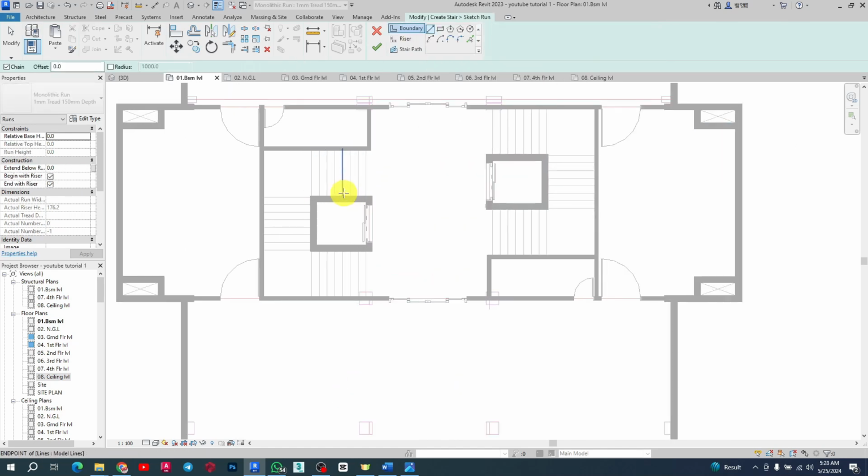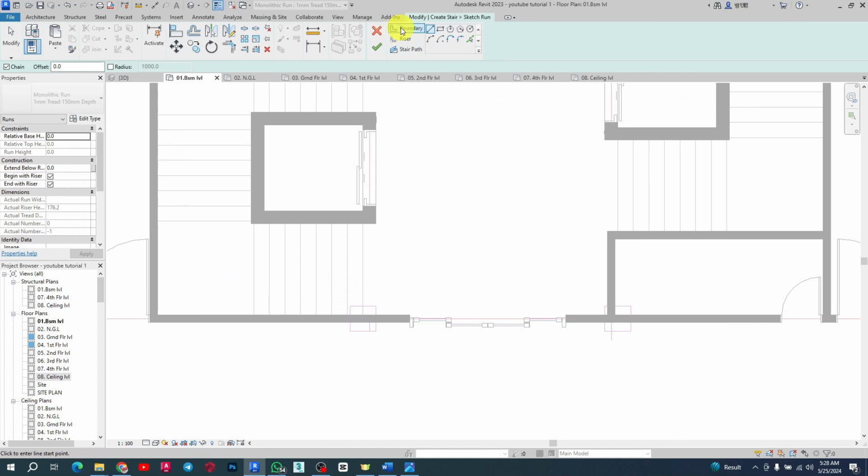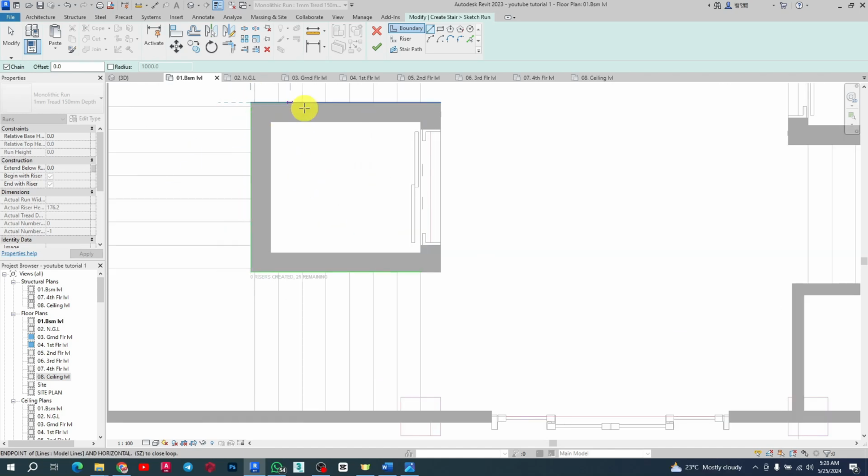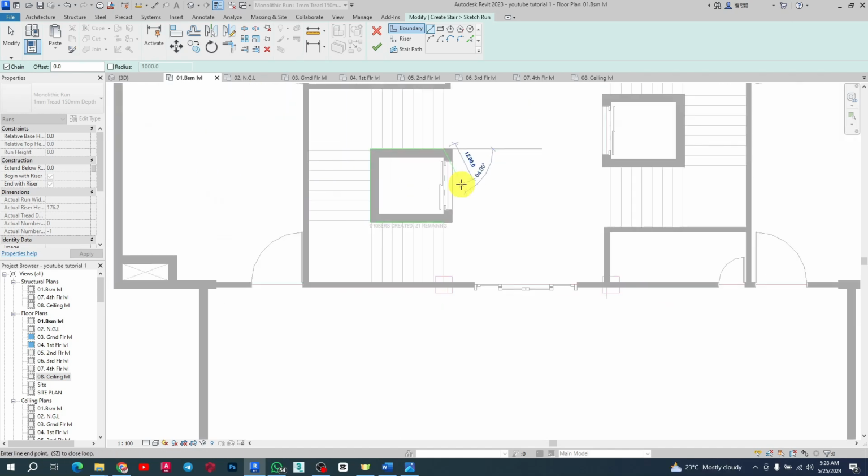So in this case, I want people to be climbing at this position and land here, so they land closer to the toilet, right? So I'm going to go ahead. First thing, you create the boundary. I'm going to start my boundary, draw the boundary line, and drop at this position here.